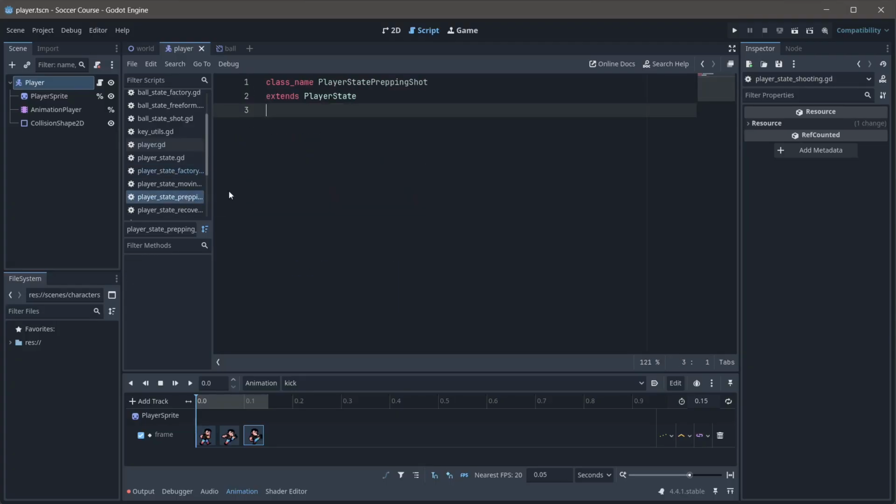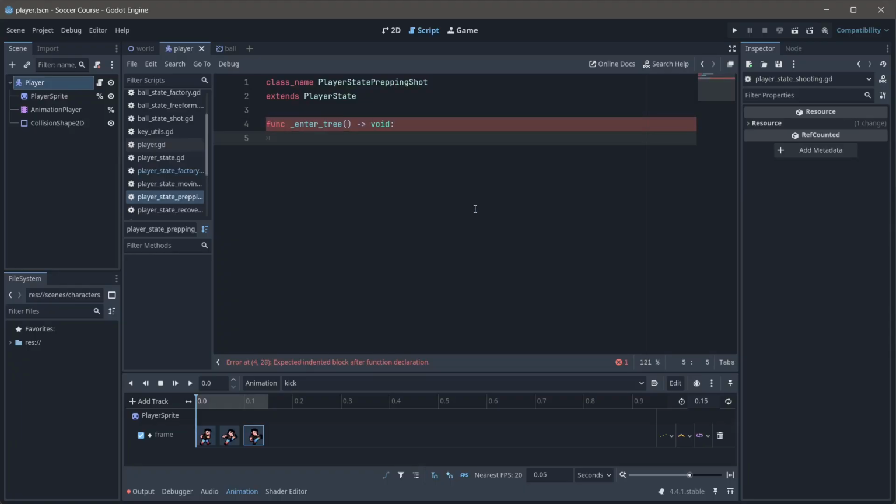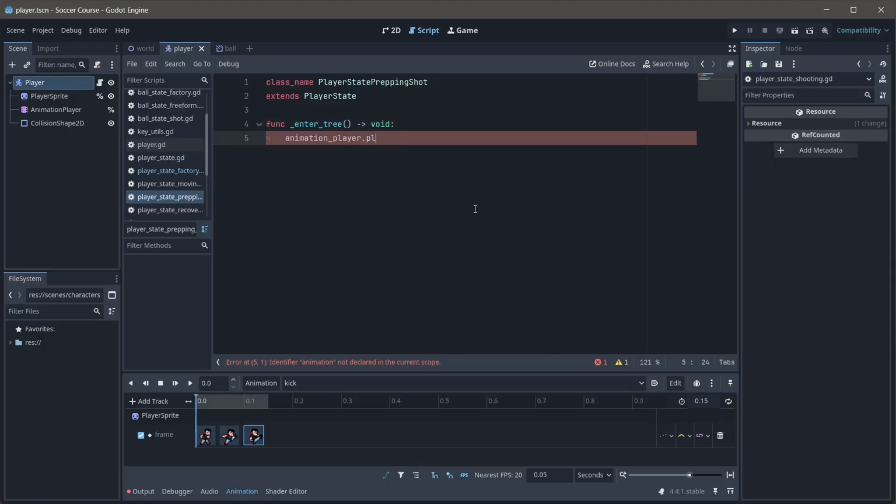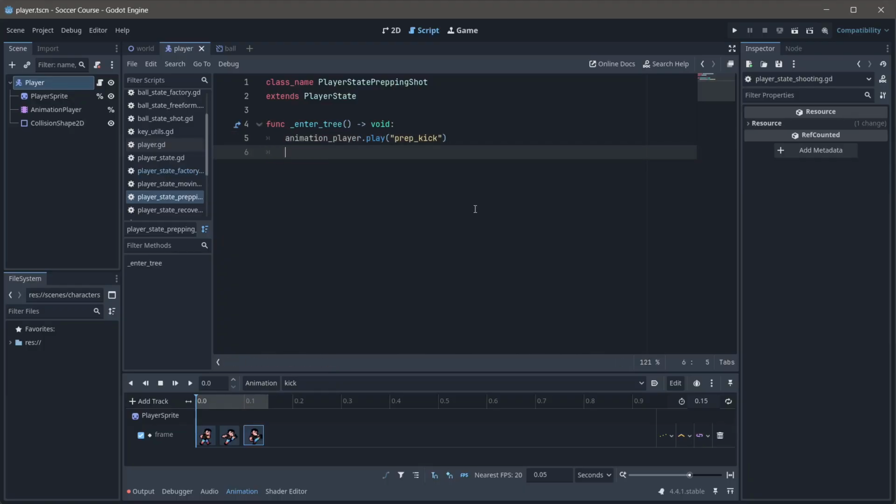We'll implement what we just talked about a few minutes ago. So the first thing we'll need to do is what happens when we enter into that state. So inside the enter tree, this is when the node enters the scene, we'll want to first play the proper animation. And we'll also want to halt the player, make sure that the player cannot move anymore. This will mean that they'll be more sensitive to being tackled.